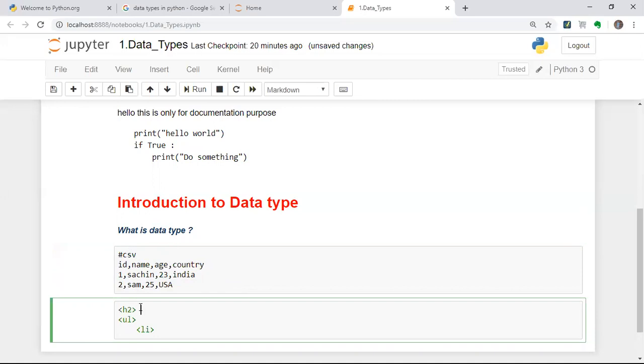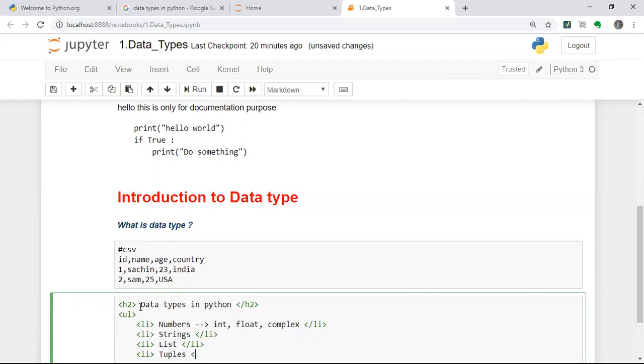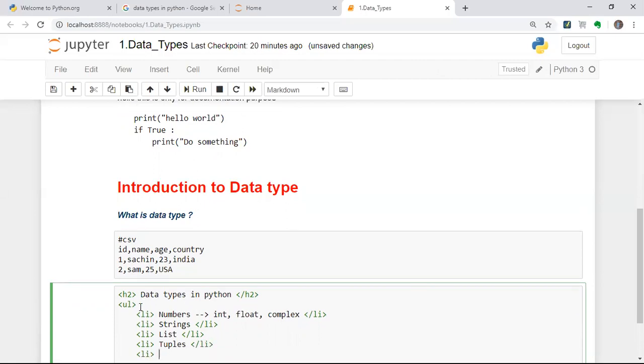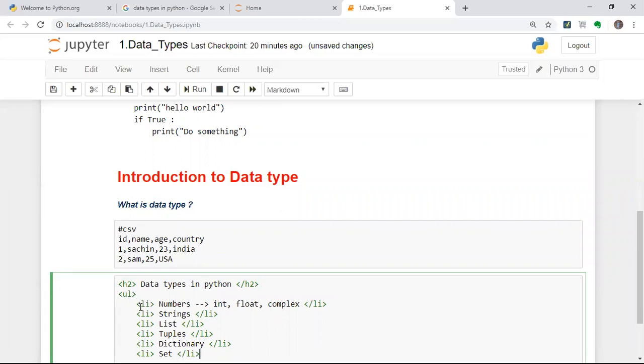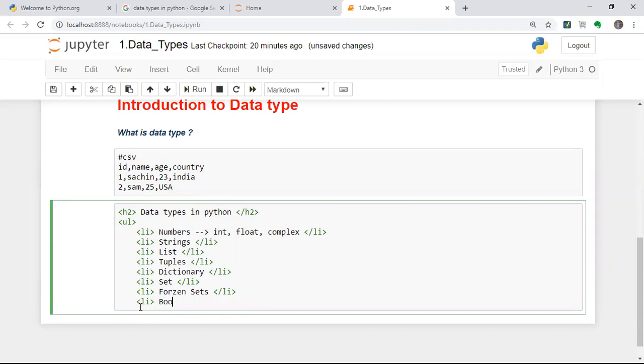Let me write down some code. Data types in Python. The first data type we'll be learning is numbers, and Python supports three types of numbers: integer, float, and complex number. The second is the string data type. Third we'll learn about lists, then tuples. Then the most amazing data type in Python is the dictionary, I like it very much. Then we'll learn about sets, which we have studied in mathematics. That is simple. And finally we have the Boolean data type.